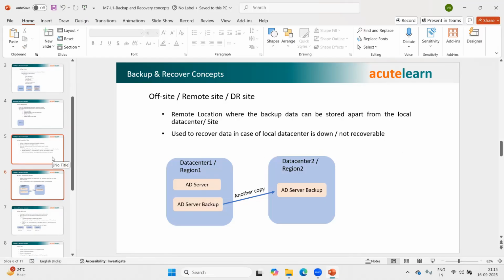Then we talk about offsite, remote site, and DR site, based on the requirement. Let's say there is a data center or region one, and I have a server. If I keep the backup also in the same region or data center, what happens if this data center goes down for some reason? My backup is also unavailable, because my data backup is in the same region or data center.